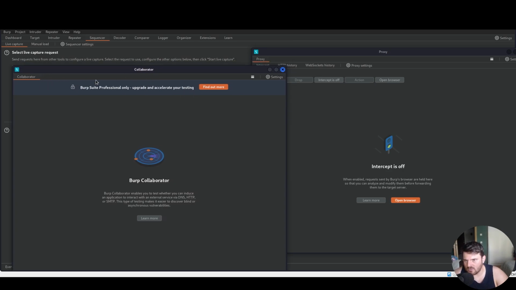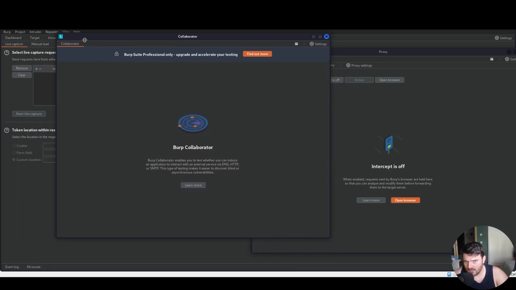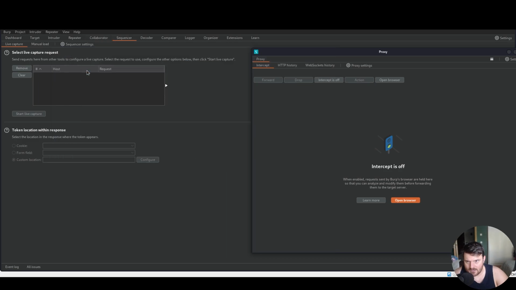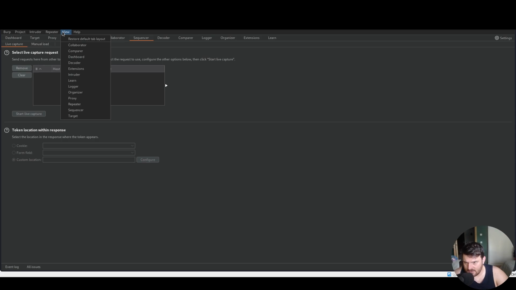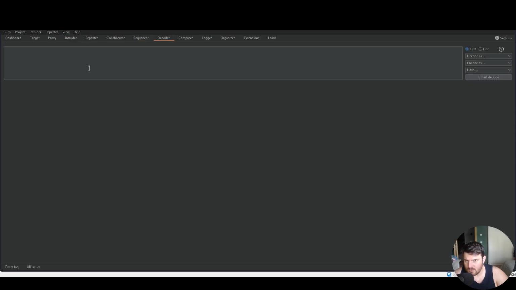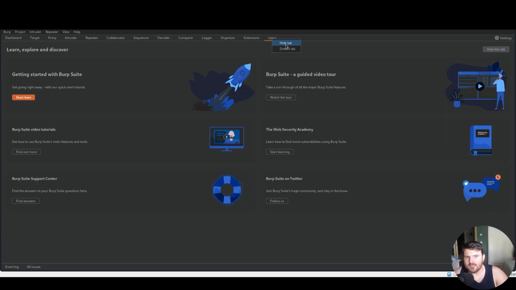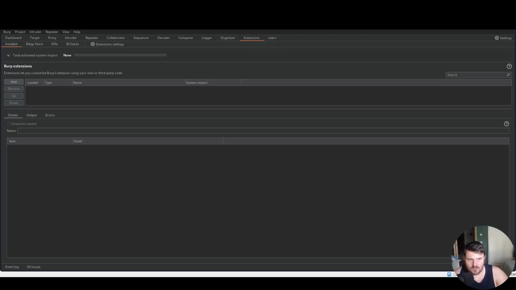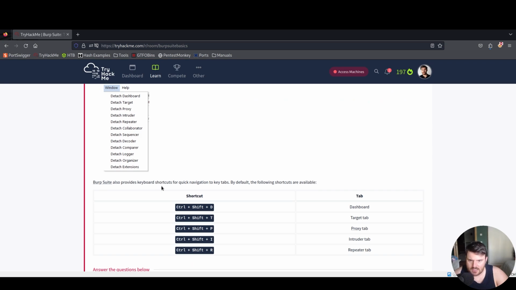tabs, right? In order to place it back, I think we can reattach the tab. Yes, here we can reattach it, but I presume we can also restore. Also, you can restore default tab layouts. And yeah, I presume we can hide the tab. Yes, we can also hide them. Right? Awesome. Burp Suite also provides keyboard shortcuts for quick navigation to key tabs.